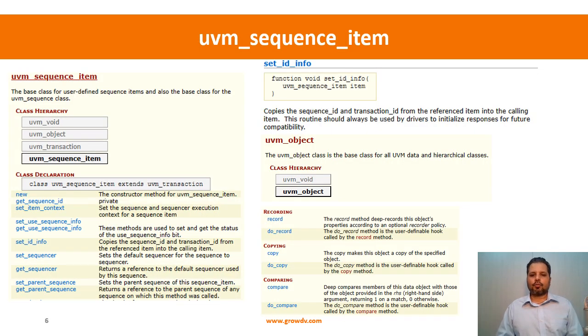So some documentation about it from our UVM base class reference guide. UVM sequence item is the base class for user defined sequence items, and also the base class for the UVM sequence class. The important point we are making is that the UVM sequence generates the UVM sequence item. That's why any transaction we need to model with the sequence item. This is the hierarchy so far: we have void, object, transaction, and then the UVM sequence item.